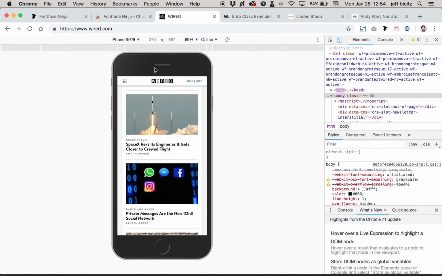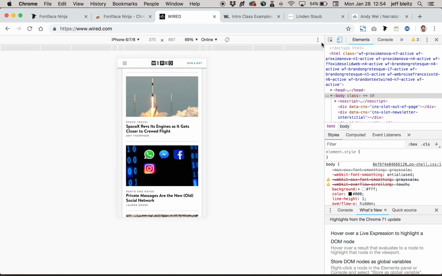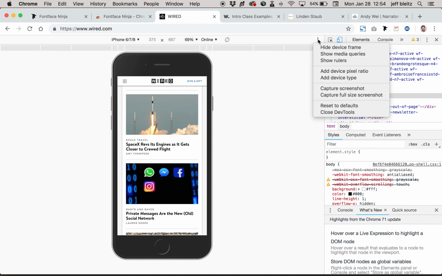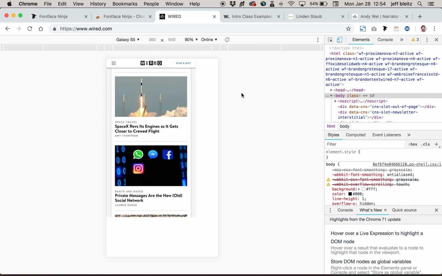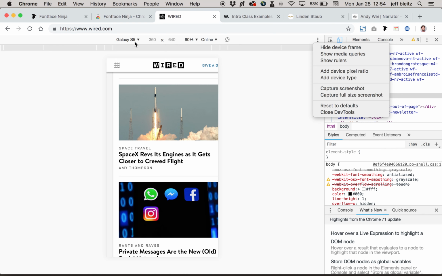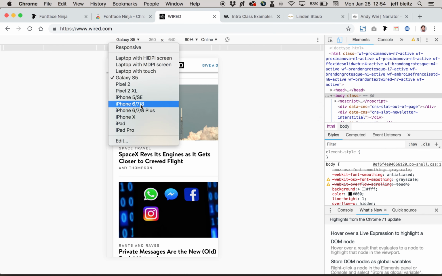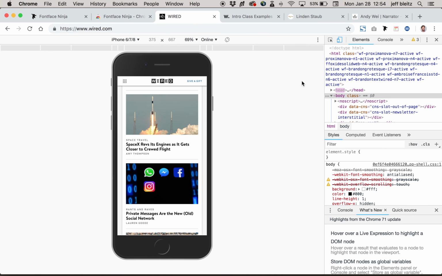By default, you're probably not going to see this. Up here in the little flyout menu, there is a possibility to show or hide the device frame. It doesn't come up for everything on the list. Galaxy S5, for instance, doesn't have a frame. It just shows you what the page would look like. But for the iPhone, you can see the frame. So I have two different ways that I can view this.